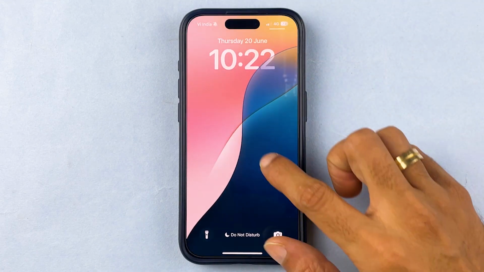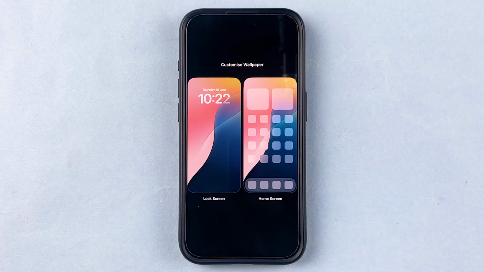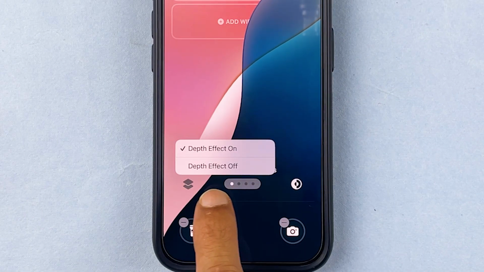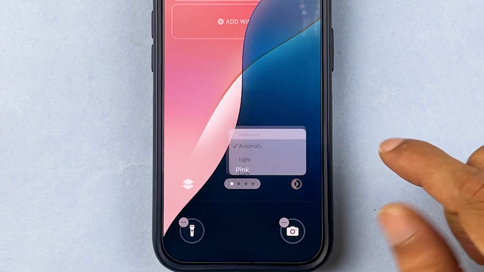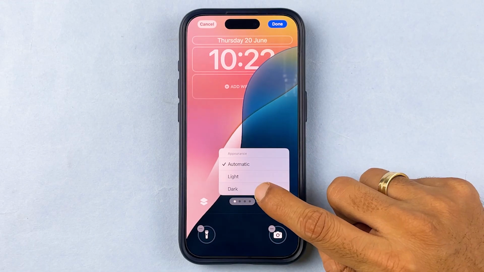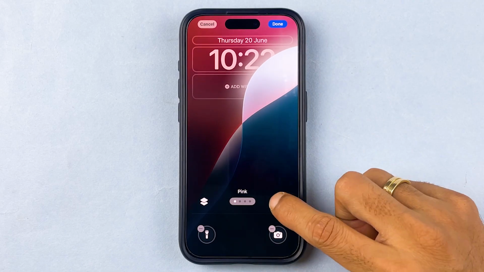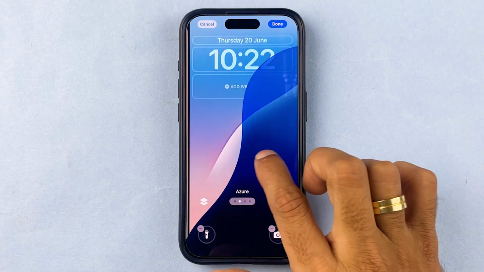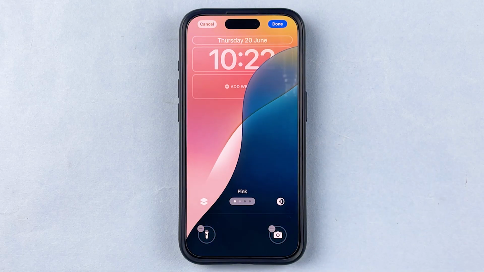Now if you select the wallpaper, you can customize it. Let's go to lock screen. You can turn on and off the depth effect, and also you can choose the mode if you want light mode or dark mode, or if you want to keep it on automatic. If you want to go to dark mode, this is how it will look. You can choose the mode from here as well. Now if you want to check out different colors, you can swipe like this.